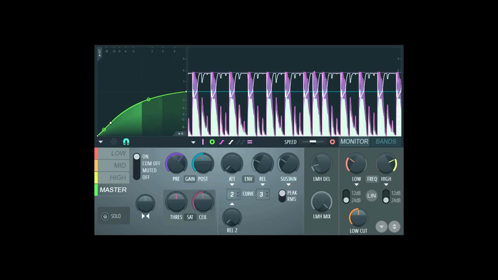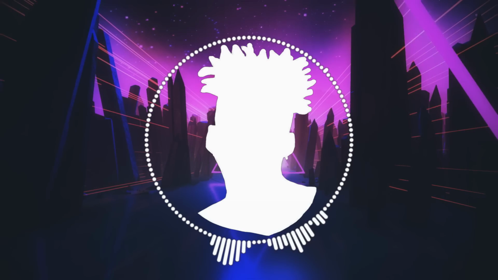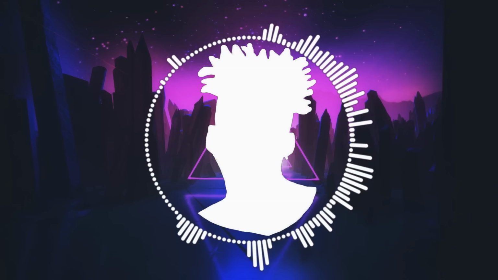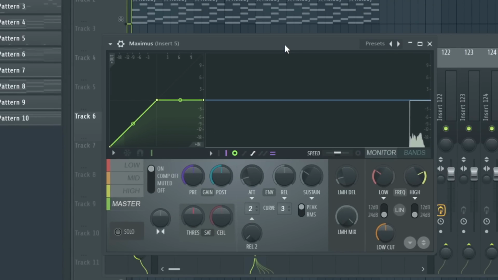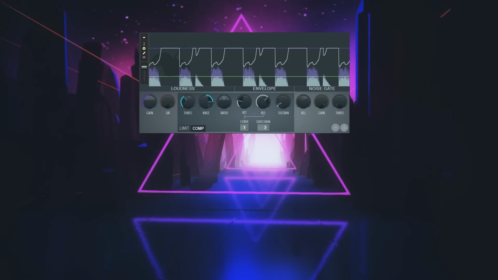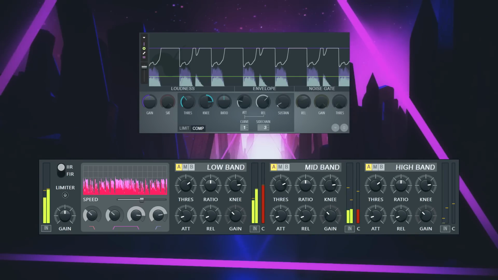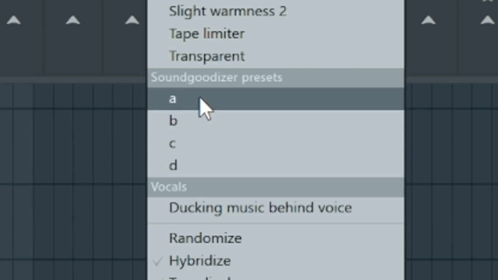S tier. Maximus. Maximus is a big boy multi-band compressor and mastering plugin, and you can use it in a ton of different ways. You can use it for compression, limiting, de-essing, and so much more. It's kind of like if Fruity Limiter and multi-band compressor was just rolled into one. And as an icing on top, it has the Soundgoodizer presets built into it.